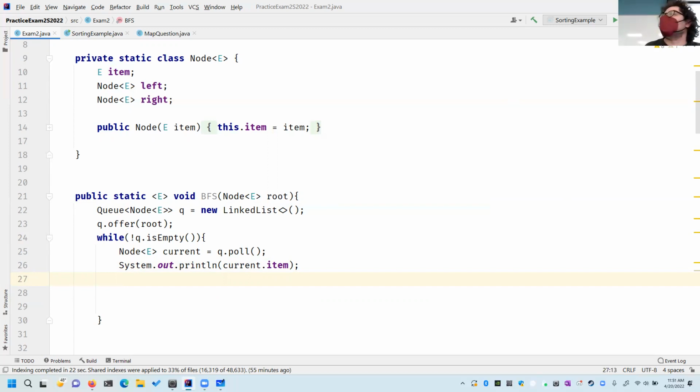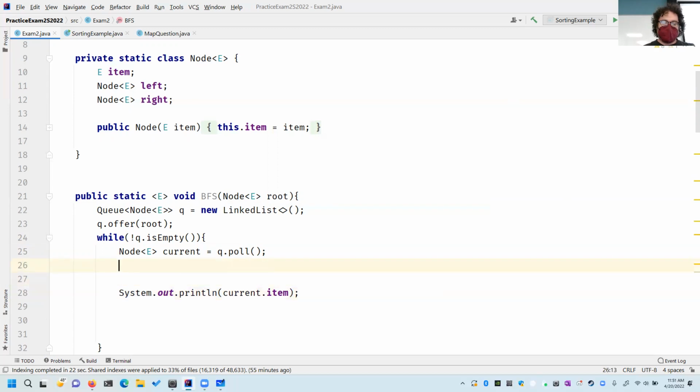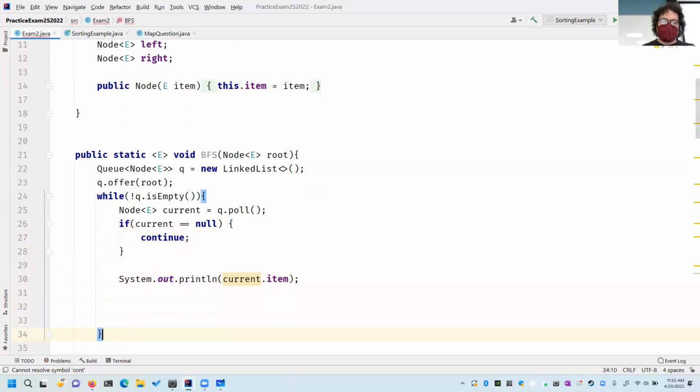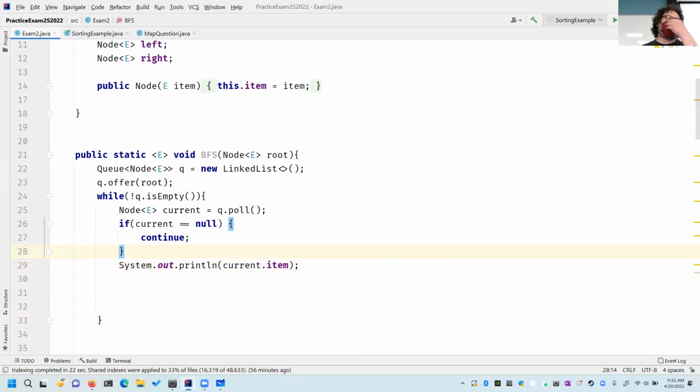And I have to handle the null somewhere, so I'll handle it now. Actually, I'll handle it over here: if current is equal to null, then I'm just going to continue. I'm not going to do anything. You could do it a bunch of ways, but I'm already doing it like this. So now I don't have to worry about adding nulls. I'll add nulls to this queue all day and not have to worry about it.